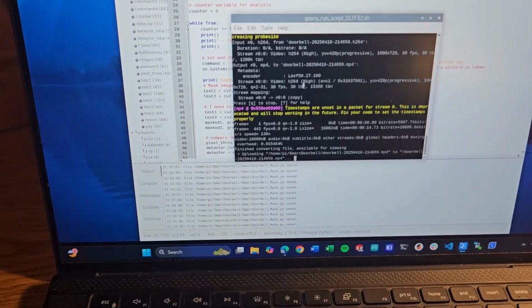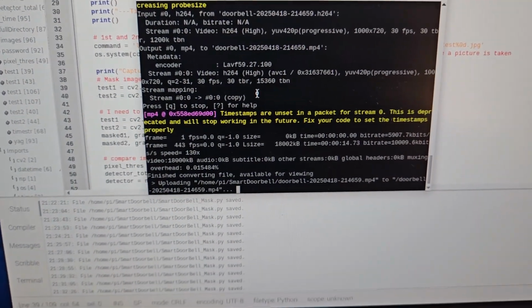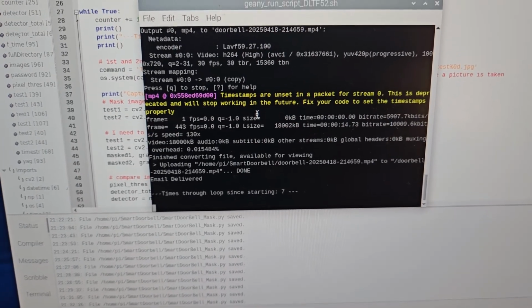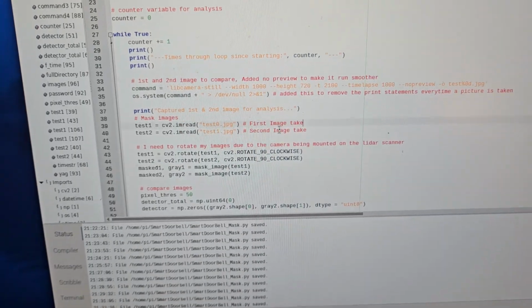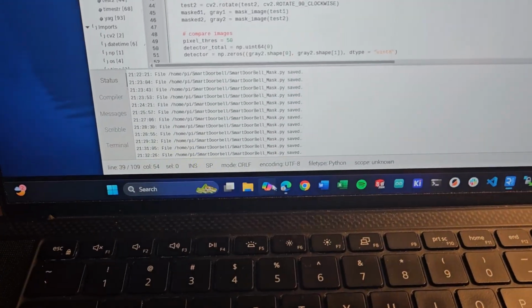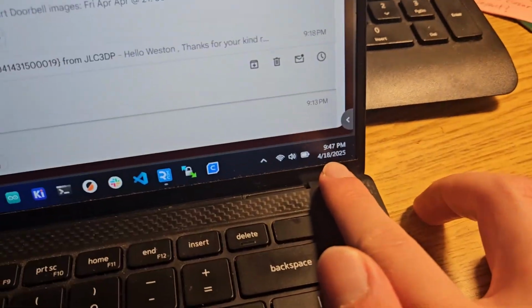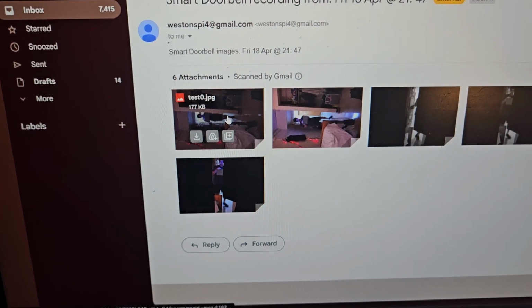and now you'll see it's uploading to the Dropbox, and then the email has been delivered. So now if I stop this and go to my email, you'll see 9:47. It's 9:47. And I just got this new email, which does show me walking right in the door.